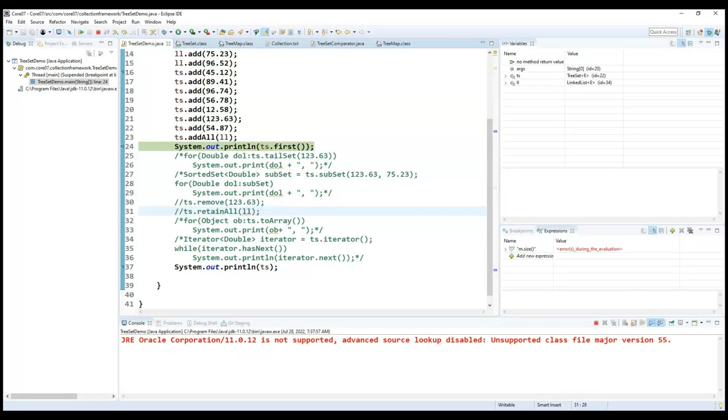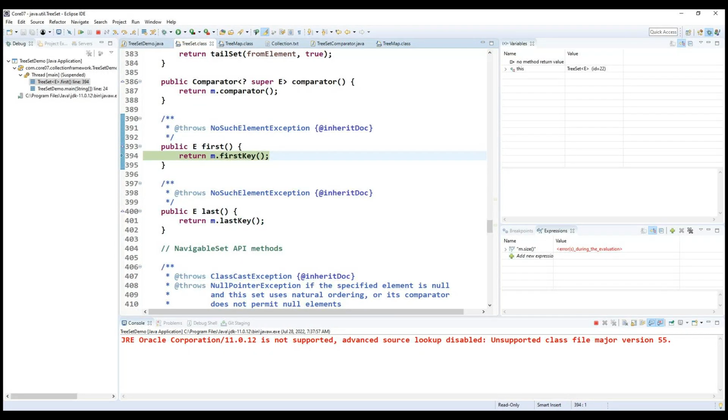Okay, now observe carefully. I'm trying to call this particular first method. Now I will move inside this particular first method to see how it is implemented. Now you can see what I'm doing here. I'm trying to call this particular firstKey.